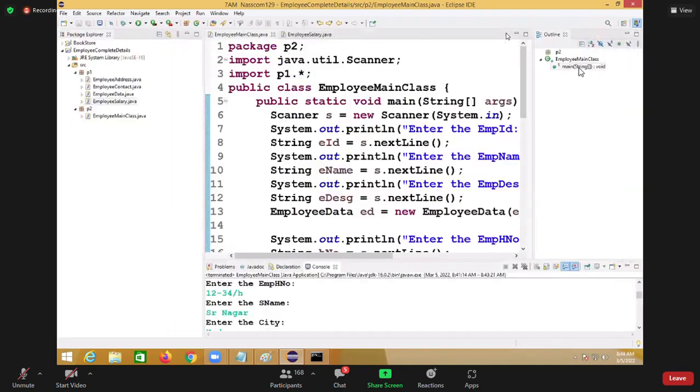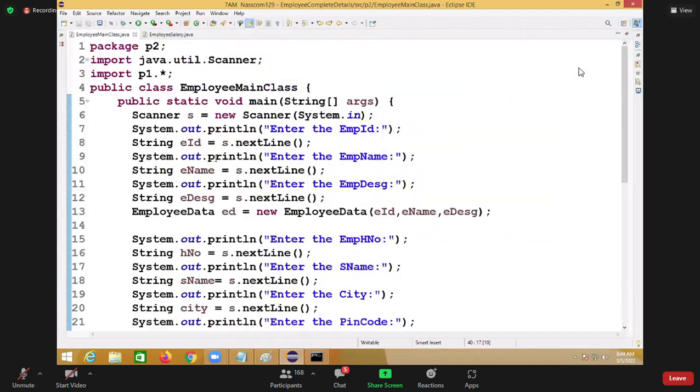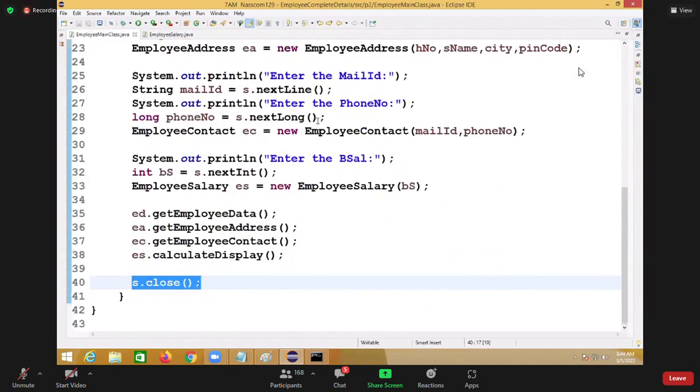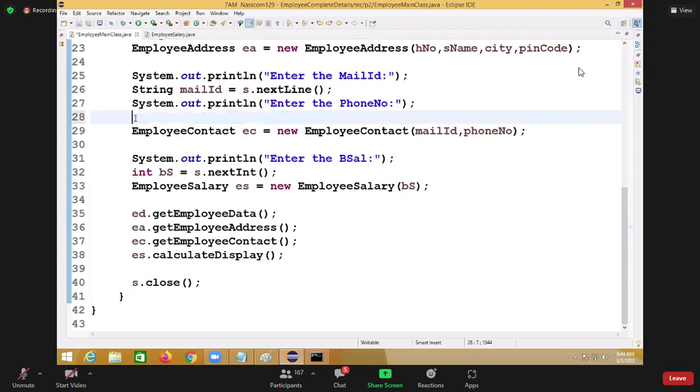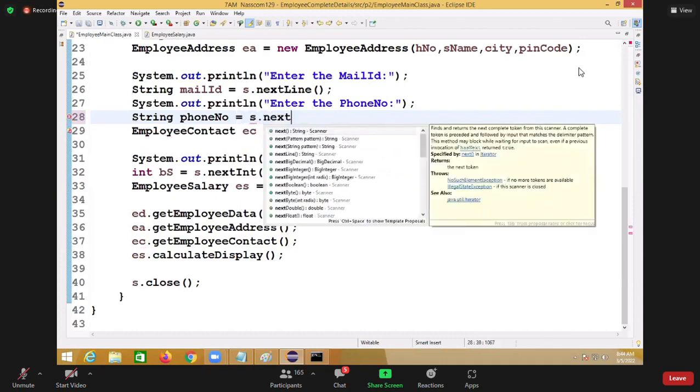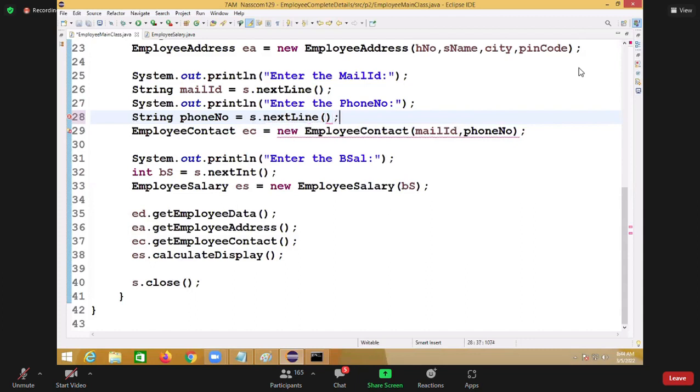See there, I am reading the number in the form of string. This phone number is creating a problem, so I will read this in the form of string. Suppose string phone number is equal to s dot next line. But reading a phone number in the form of string is against the rule generally. So phone number must be long only, but you have to read in the form of string and in between convert that string into long.